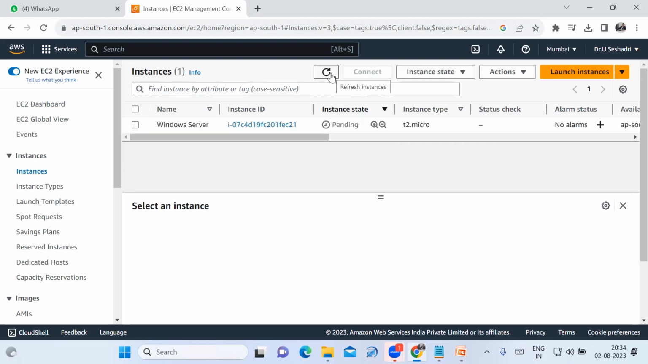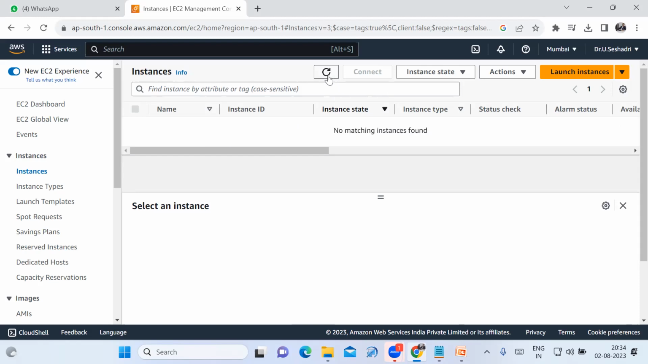It is taking time, 1 or 2 minutes. Stopping the instance is like shutting down your system, shutting down your laptop. Stopping the instance is nothing but shutting down your instance. If you choose terminate, it is completely removed from the Mumbai region, whatever the reason you chose it.